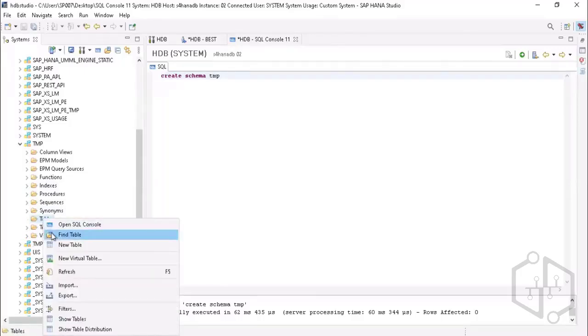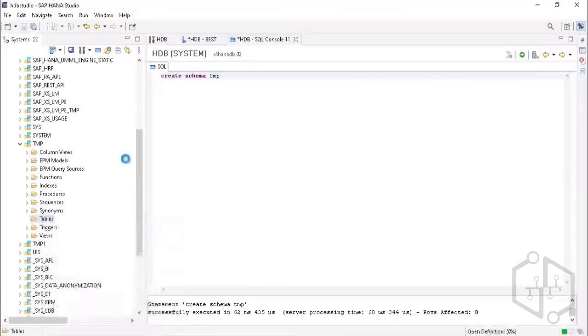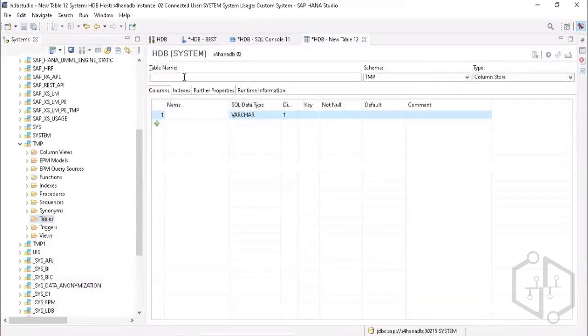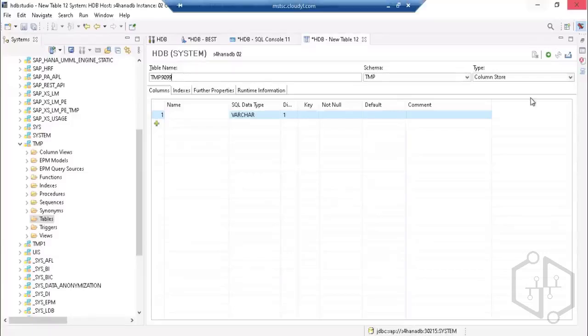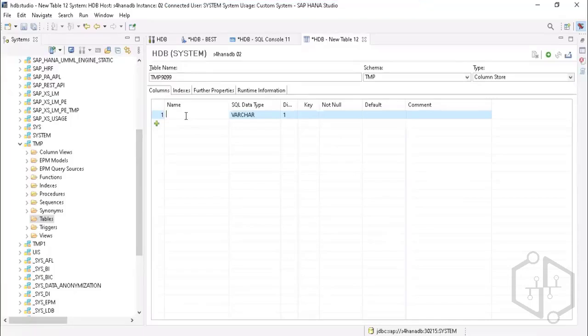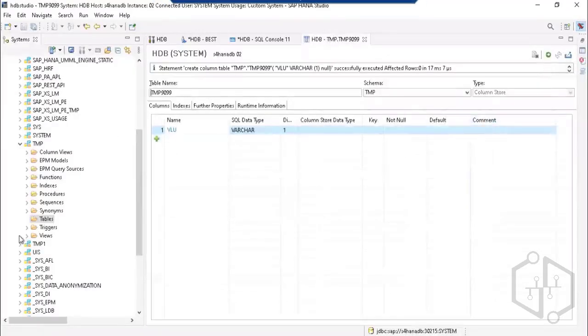Just right click on it, select new table, and for the table name, something called TMP again. It's your wish. I'll give TMP 9099. You can give whatever name you want. Give some random value here, something of your choice, and you just click on explain. So that's how you create the table.